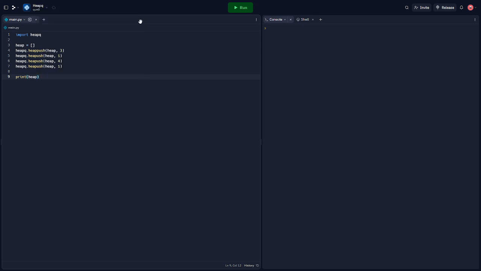Here, we're adding 4 elements to our heap. When we print the heap, we'll see that the smallest element is at the front. Oh, forgot a P.